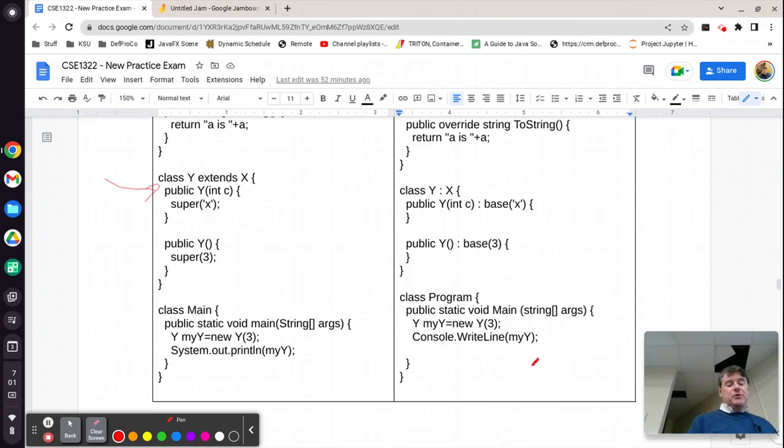So the point here is, again, we're down to matching the parameters that are coming in from main. So in main, when we created an instance of the object, we said Y myY equals new Y. It appears that I'm passing it a number 3. So the compiler is going to look at the Y definition, and it's going to look for a constructor that takes in a number. And the one that matches that appears to be this constructor right here. All right, so this constructor is the one that's going to fire. The other one is not going to fire because of the matched parameters coming from main.